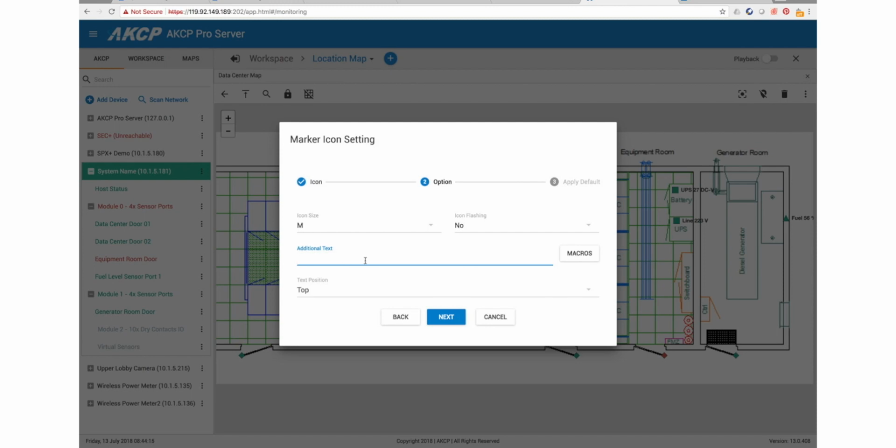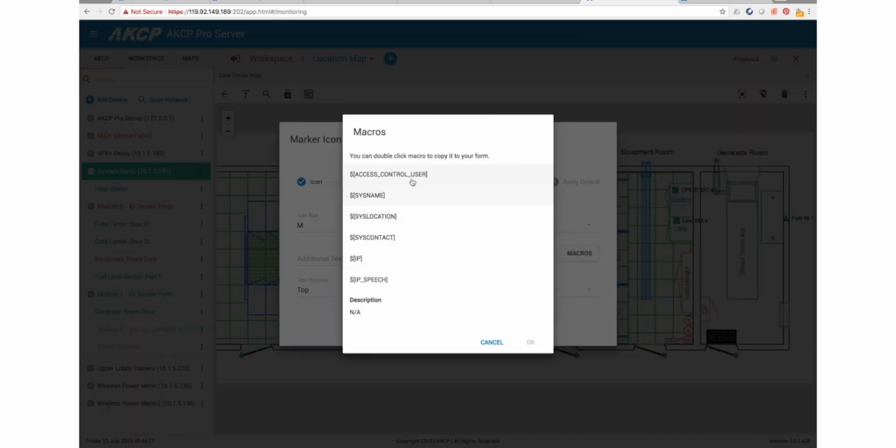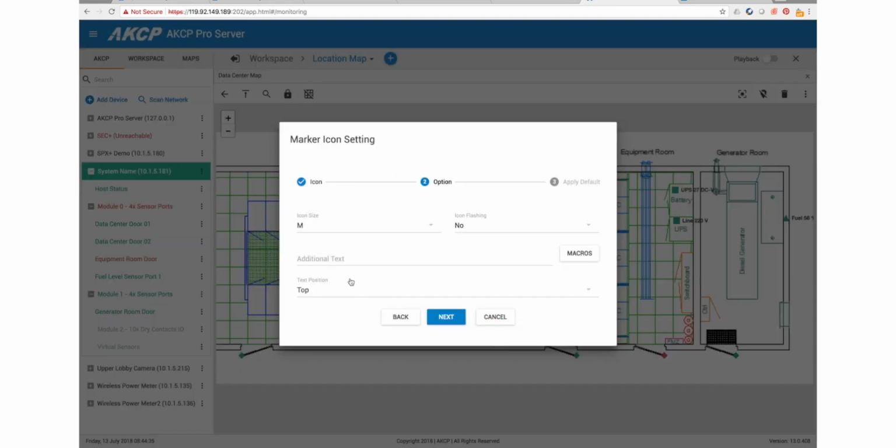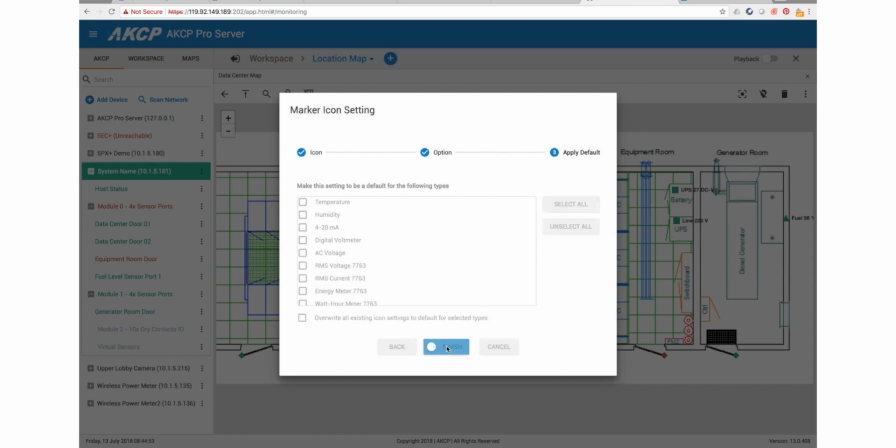So this particular sensor is the current of server 04, and maybe we want to show the actual value there on the map. So for that we can use these macros here. The macro that we're going to need to use is going to be the value macro. So if we were to say this is the server 04, and then we'll add our macro for the value, and go to next and finish.